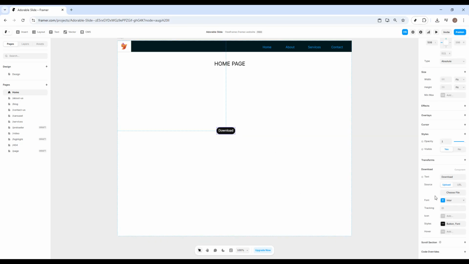Next, you can adjust the style to fit your design. Depending on your layout, you may want to change the background color, text color, border radius, padding, or font size. These small changes can make a big difference in how professional your page looks. Try to keep the button consistent with your brand so it feels like a natural part of the site.